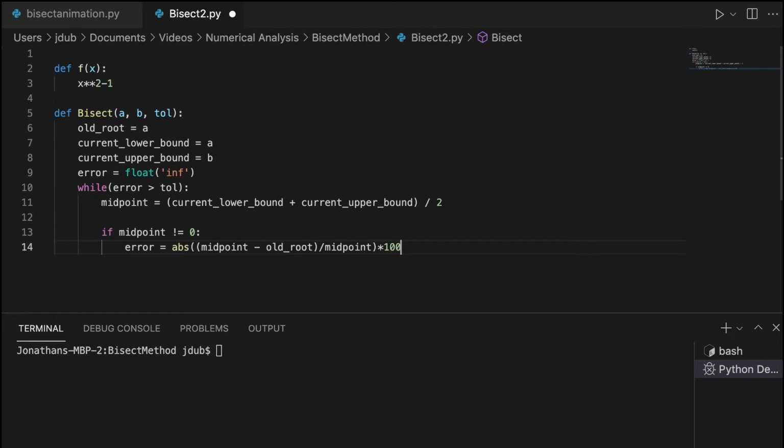It's called the relative approximate percent error. And so I'm basically taking the current value minus the old value divided by the current value times 100%. So that's going to give me a percentage. So this is error as a percent of the current value. And that's going to be what I use for my error.